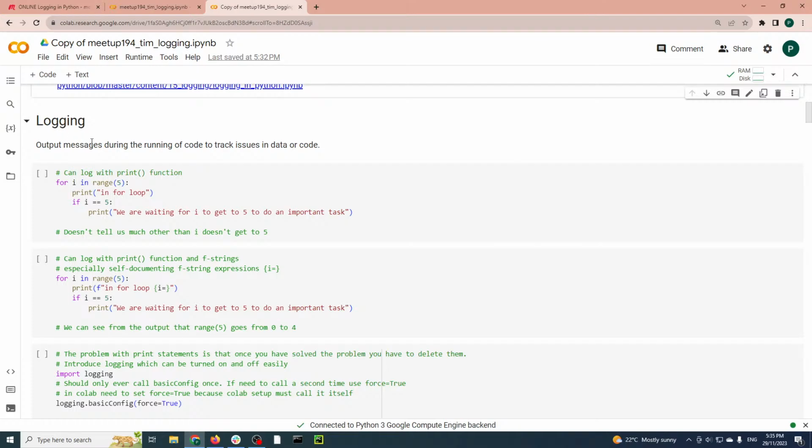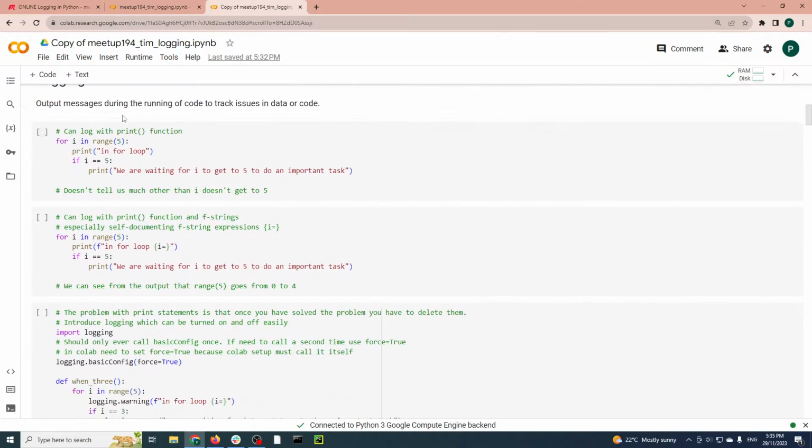All right, so what is logging? Logging is just sticking messages in your code so that you can track how your code's going. So for example, here I've got a loop, for i in range 5, and I've put a print statement in here that just says I'm in the for loop. And when i gets up to 5, I'm going to print something that says we're waiting for i to get to 5 to do an important task.